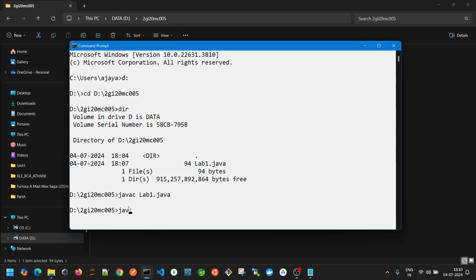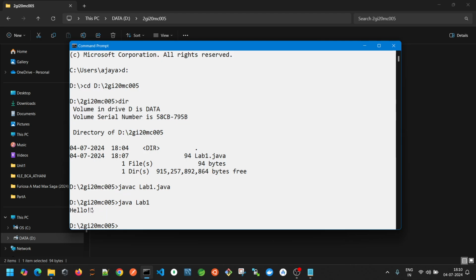There is a command called java followed by the class name. That is, lab1 is my class name. Write java followed by the name of the class, that is lab1. Don't write any extensions here. After that, click on enter. See here, we have successfully printed the message. That means our program executed successfully.